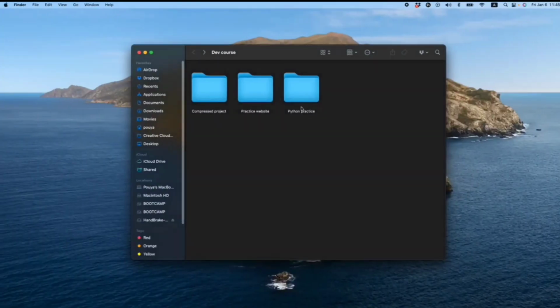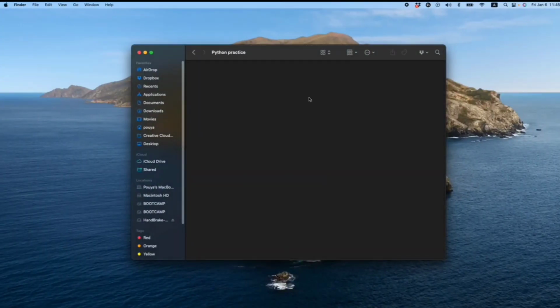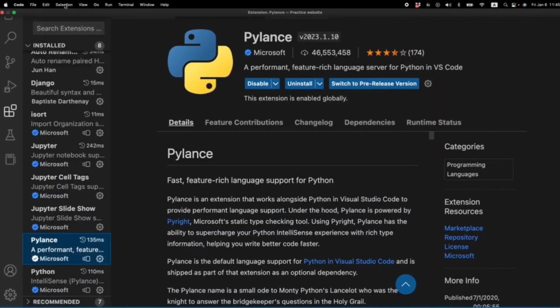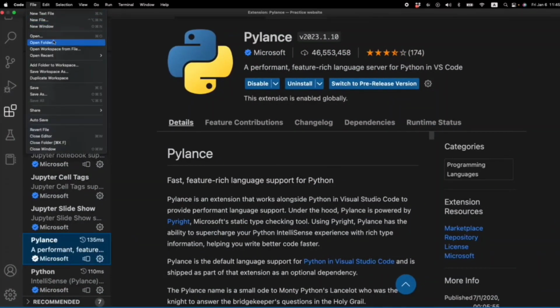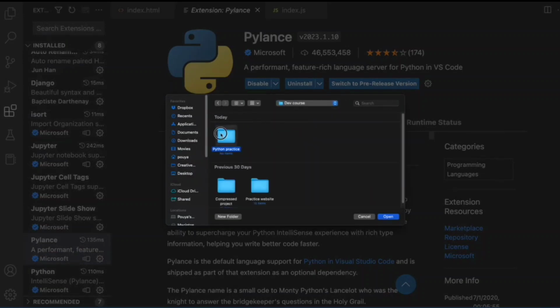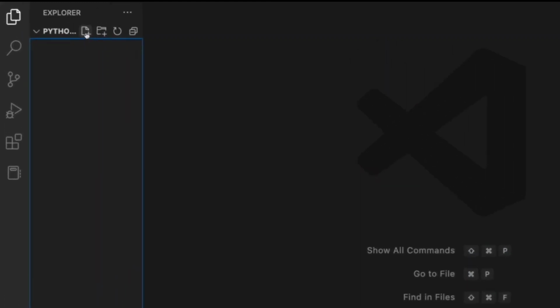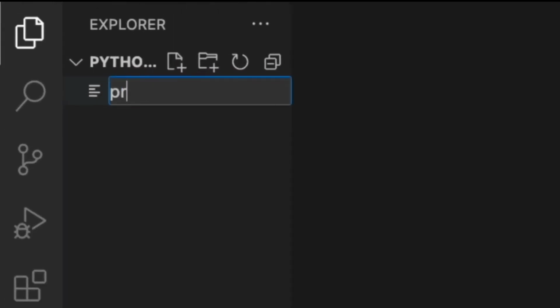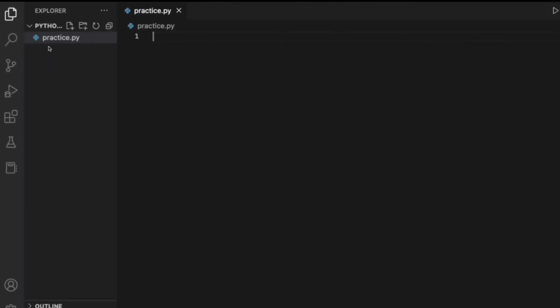And I have created a Python practice folder here. It's empty, so I'm going to open it here in my VS Code. So click on open and Python practice, and here it is. And the first thing that you need to do is to create a file here, practice.py. Okay, it's a Python file.